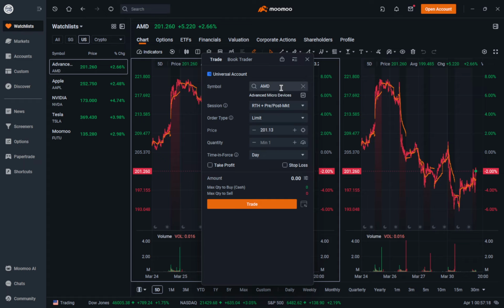Now set your price. Tap the price box and enter the specific limit you're willing to pay for a buy or the minimum you'll accept for a sell. For example, if the stock is at 100 but you only want to buy if it dips to 95, enter 95 as your limit price. Remember, the order won't execute above 95 in this example, which protects you from paying more than you intend.